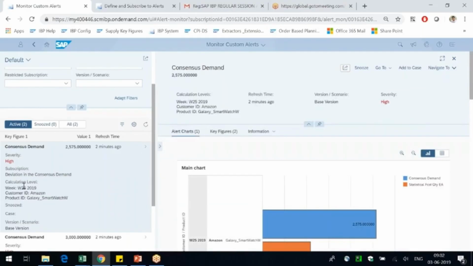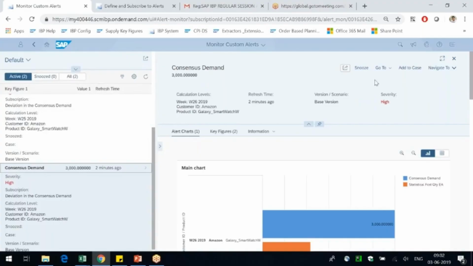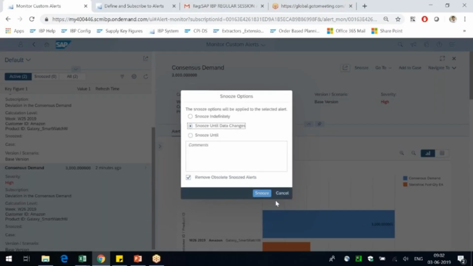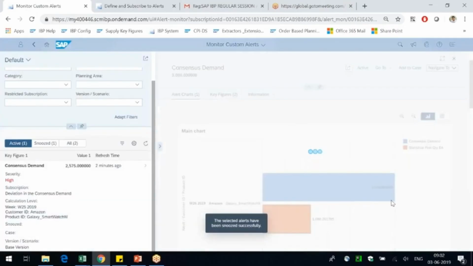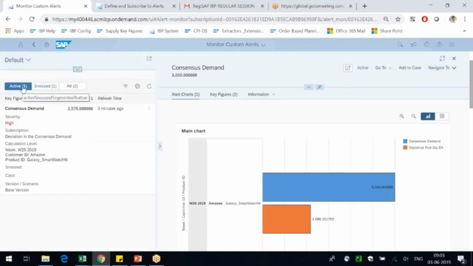Now let's say you are not interested in week 26, maybe because it is in the future. Then you go and say snooze. Three options: snooze indefinitely, snooze until data changes, snooze until a particular time period. I'll say snooze until data changes. What does that mean? It means once the consensus demand comes down to less than 120% of the statistical forecast, this alert would be snoozed. Now active is one, snoozed is one.